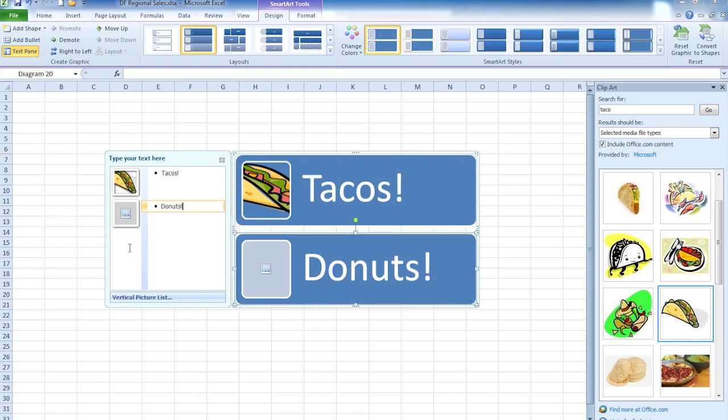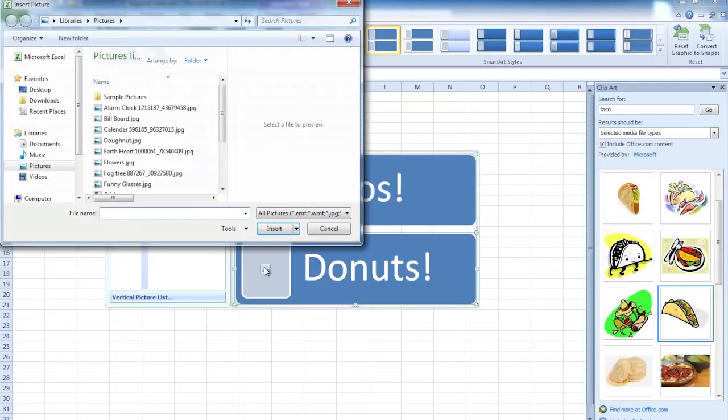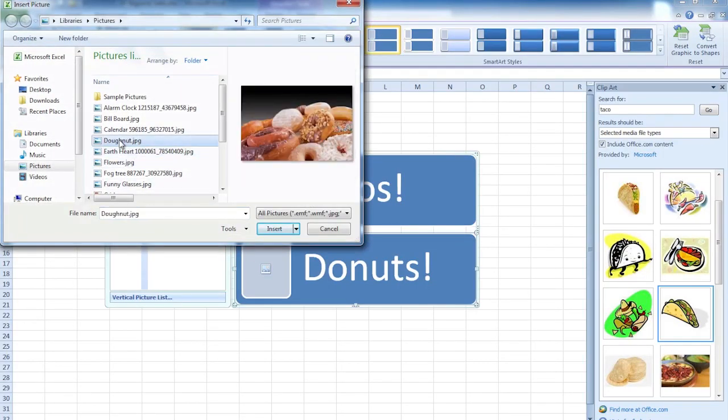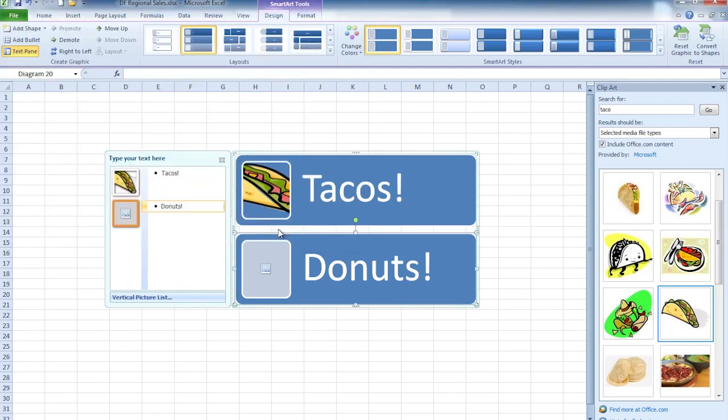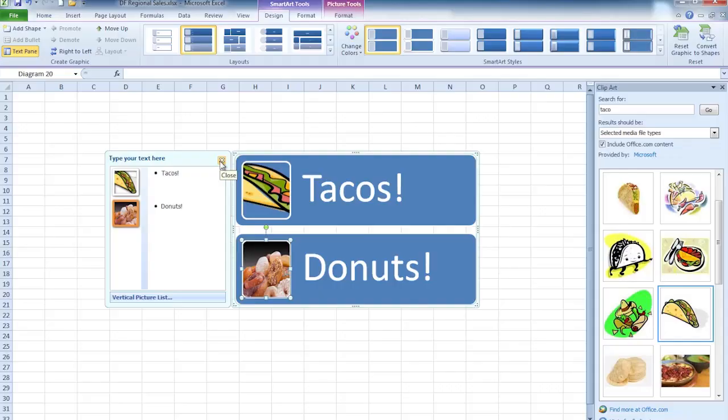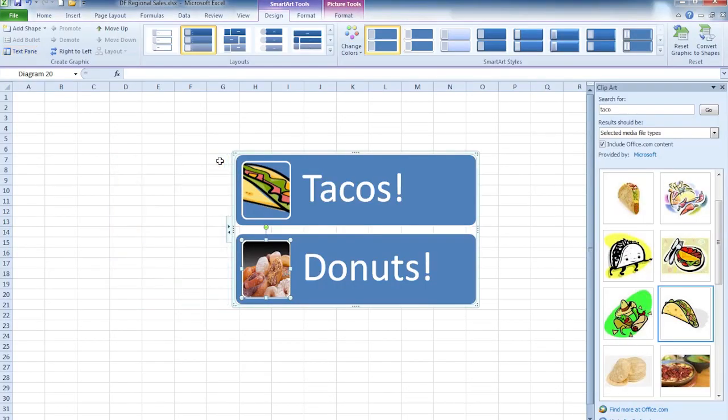And then we can click in that little gray box where the picture icon is, and we can go find the picture of the donuts. Oops, there you go. Here it comes. Oh, that's perfect. That looks pretty cool, actually, if I say so myself. All right, that looks really good.